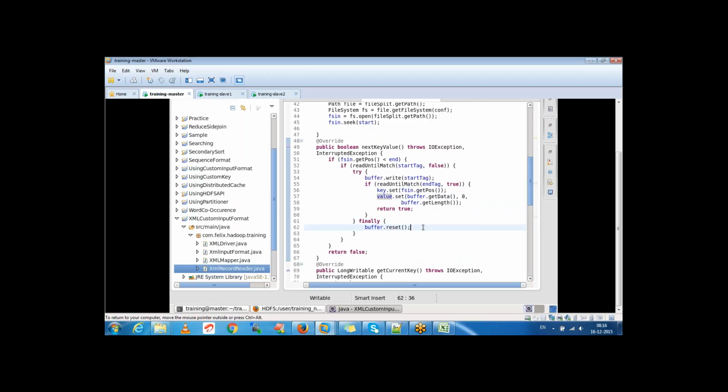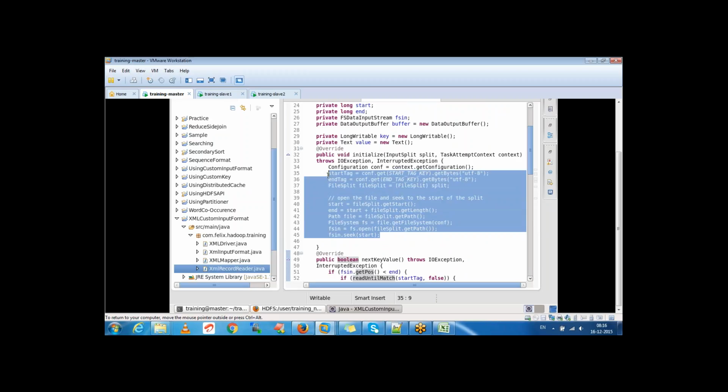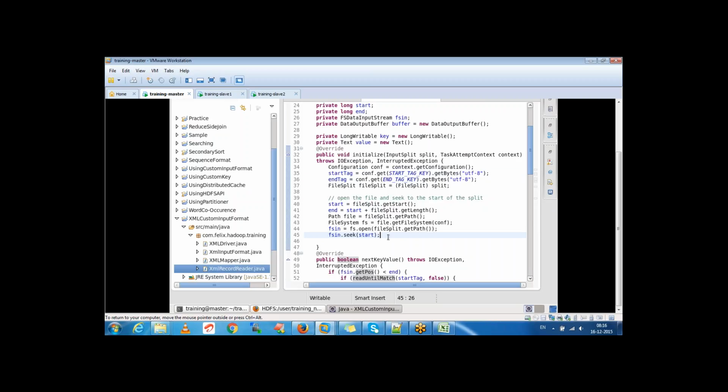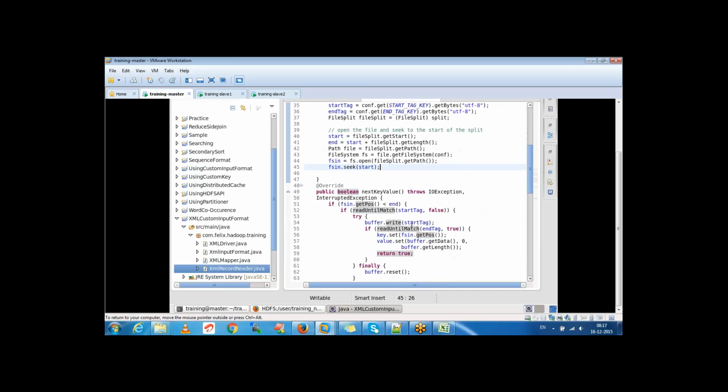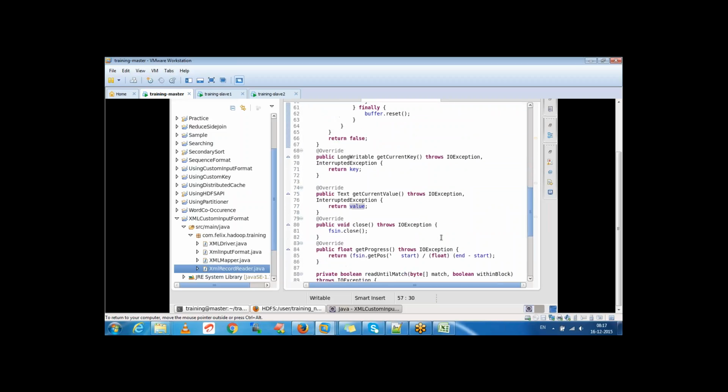Here we don't need a separate class for the parsing. We already have the XML parser in Java, so we can use it; I will show that in the mapper. What we are doing in this record reader is reading the file, and based on the start and end tag, we are getting whatever data we want. How we are getting it: in next key value, we are defining the start and end tag, and we are writing the data as a key value pair.